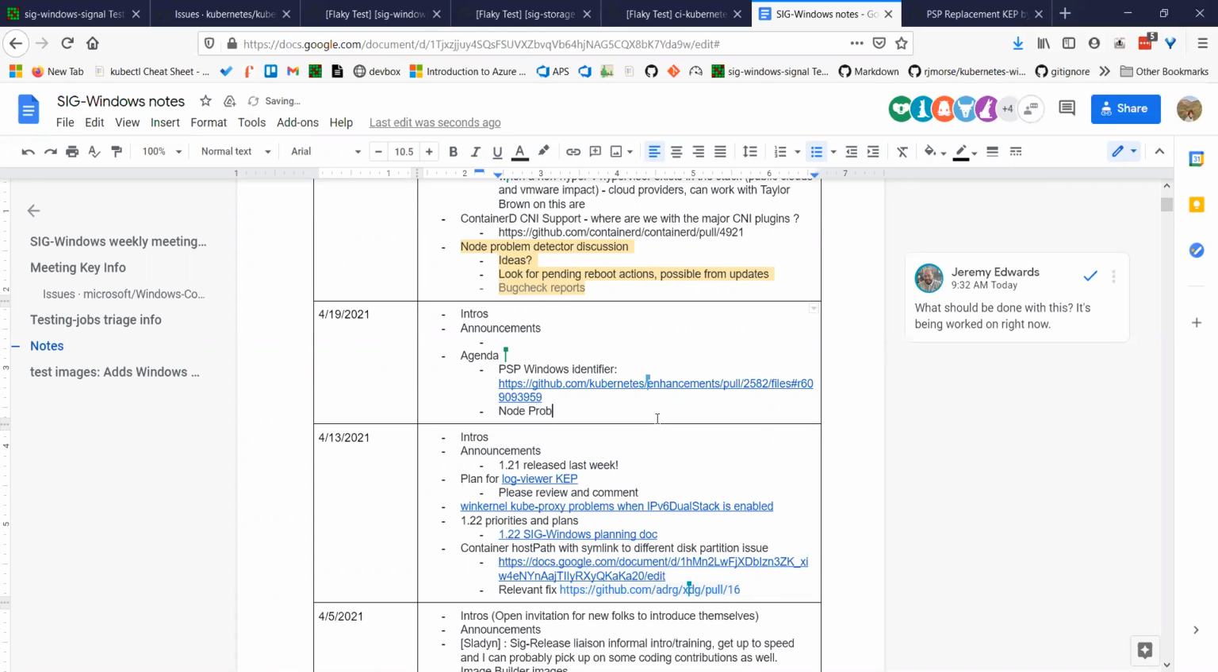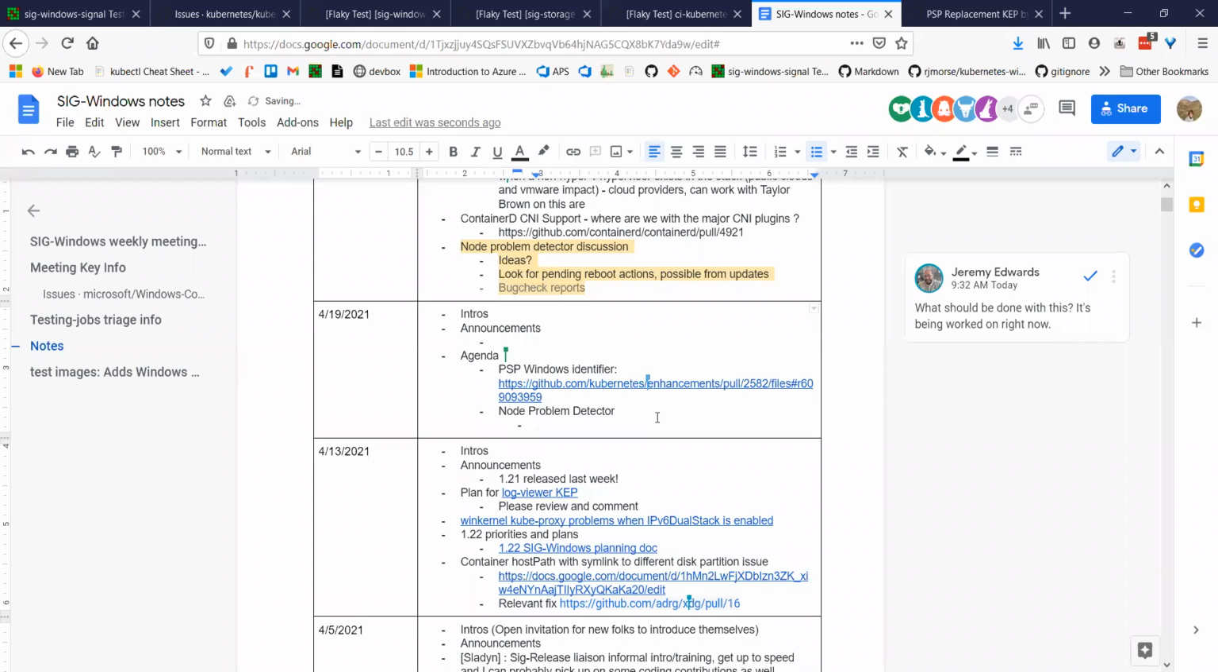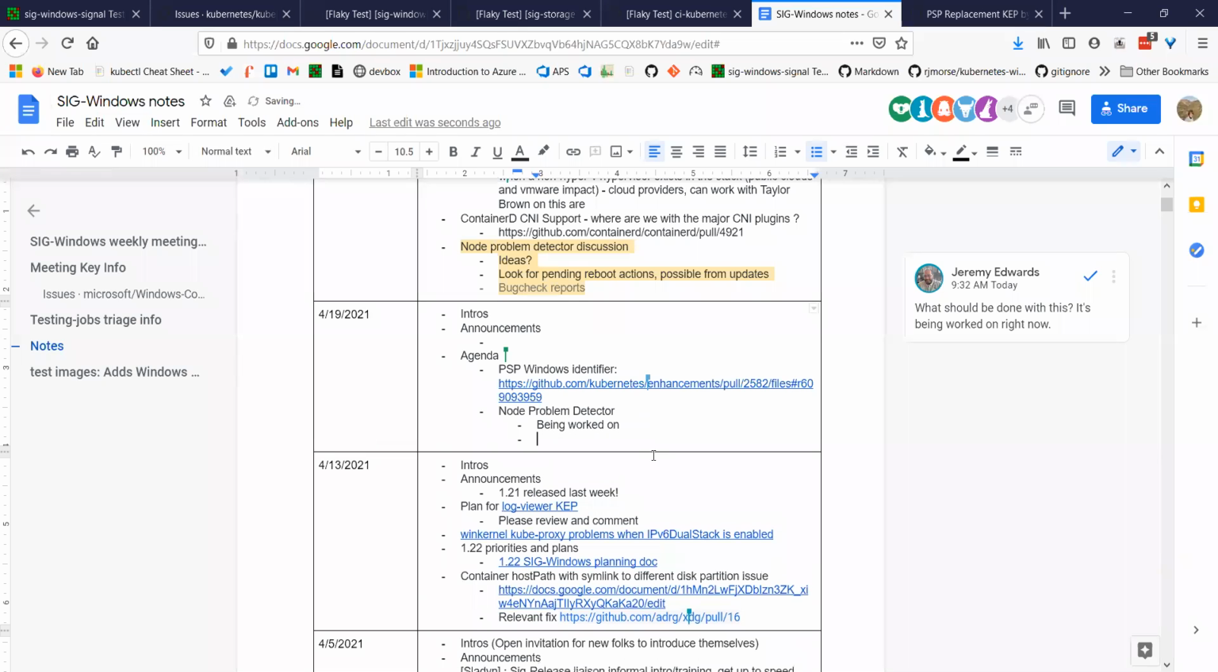Sure. We have node problem detector already staffed and it's being worked on. Right now it builds and it tests. It's not functional where you could actually use it, but it's fairly close to that. For this, it'd be nice to get other people on it if anybody's interested. But it is moving forward, and there is a GitHub issue that I can reference where you could see all of the pull requests against it. Awesome.